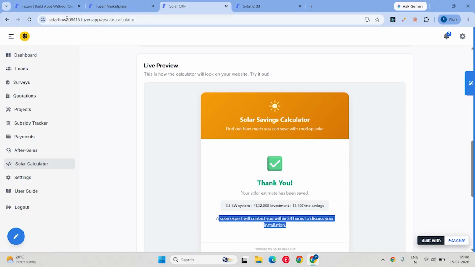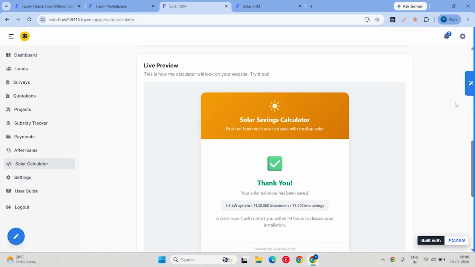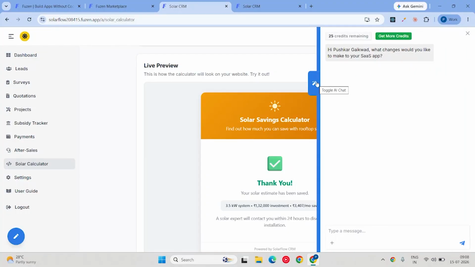Number one, our solar CRM is built by our AI app builder. So this is generated by AI. In this AI editor, you can see in the right-hand corner, there is a magic wand. When you hover over that magic wand, an AI app builder opens up. So this is our AI, and you can chat with this AI and instruct it to specifically update these calculations.